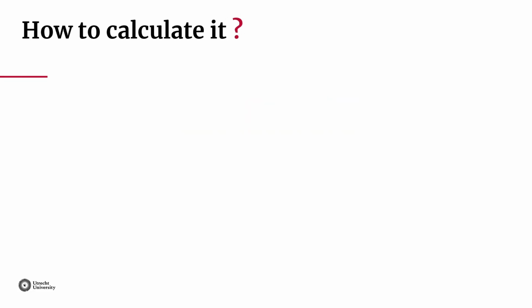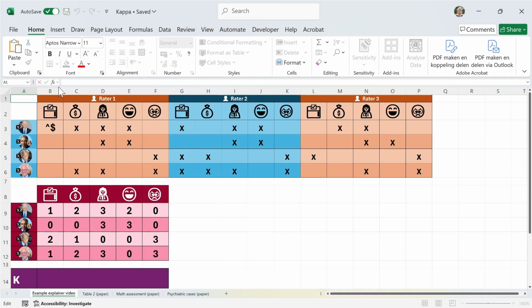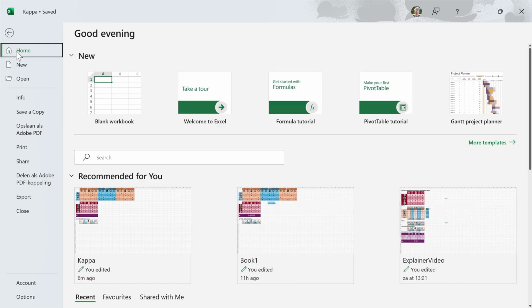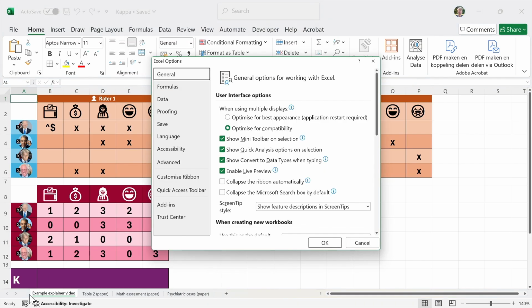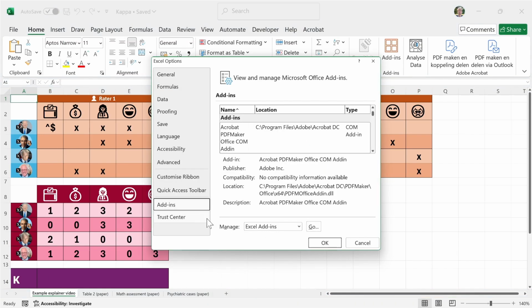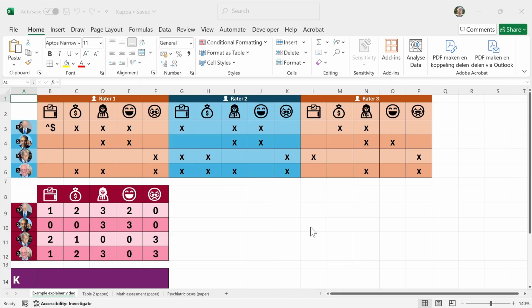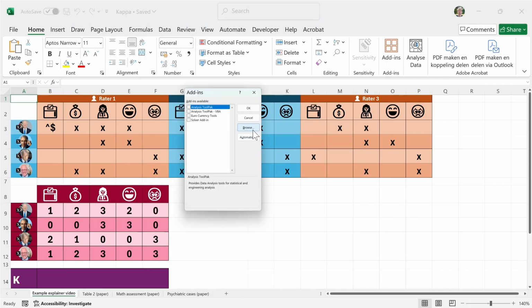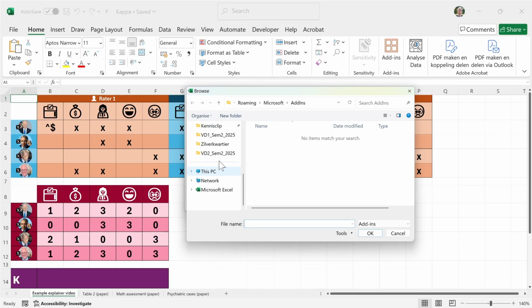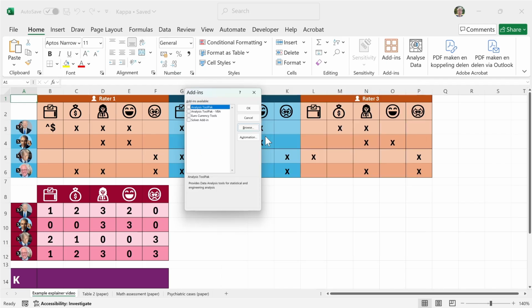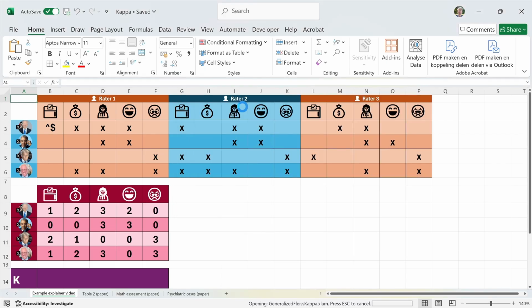With the agreement table, we are now ready to use the Excel add-in that we provide in the description of this YouTube video. So here is Microsoft Excel. To install our add-in, go to File, Options, then go to Add-ins, Manage Excel Add-ins, Go, Browse to the file you just downloaded, and then it is installed.